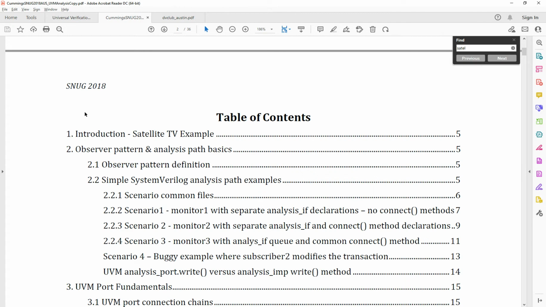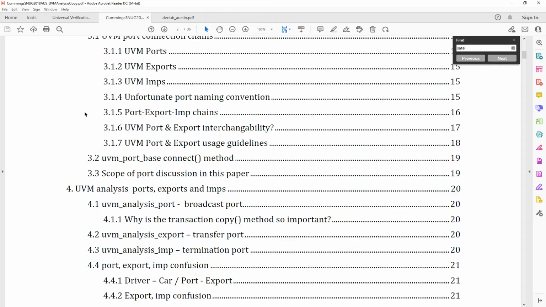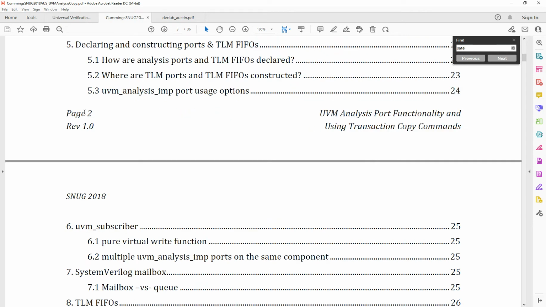Okay, let me read the table of contents. Chapter 1 is the introduction, the satellite TV example. 2. Observer pattern and analysis path basics. 3. UVM port fundamentals. Chapter 4 is the UVM analysis port, export and imp. 5. Declaring and constructing ports and TLM FIFOs.